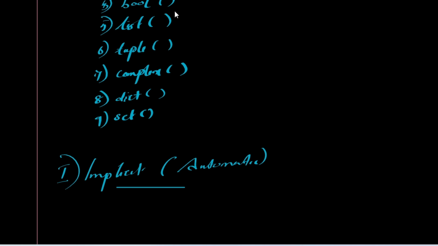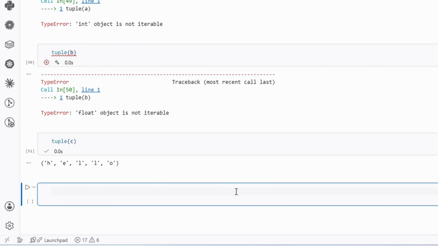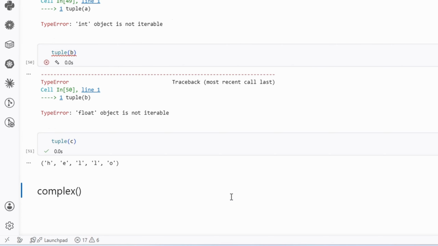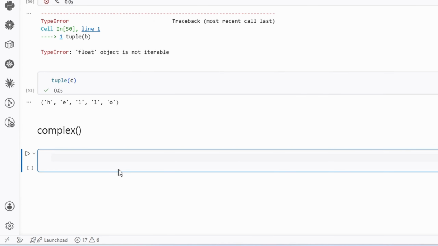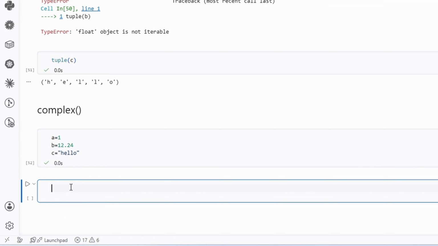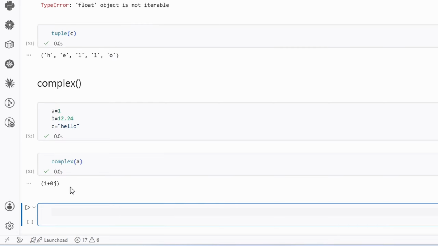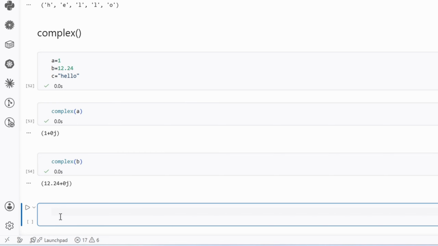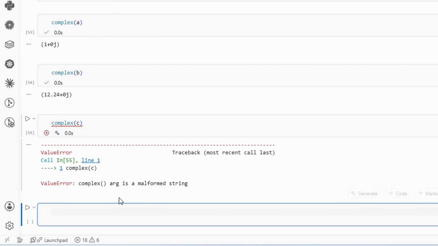And let's see what the other one we need to see is, complex. The next format we are going to see is complex numbers, complex type conversion. Let's take the same example here also. Complex of A will give 1 plus 0j. That means there is no imaginary part there, so the imaginary part will be considered as 0. Then complex of B, same thing, it will give the float value plus imaginary part. Whereas complex of C will give an exception.